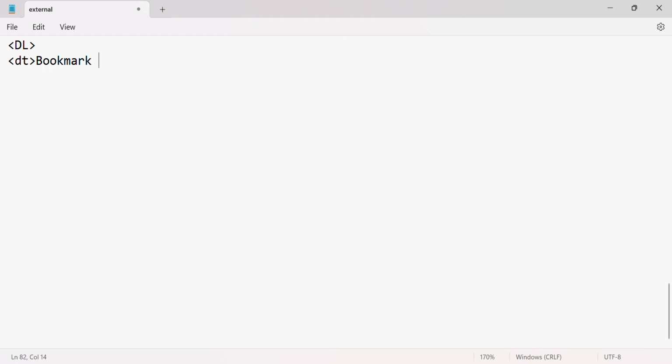Now we have DD. What is DD? DD is the definition of the word. So what is a bookmark? A bookmark is a saved link to a particular web page. I'm not talking about the physical bookmark. I'm talking about the digital bookmark. Okay.